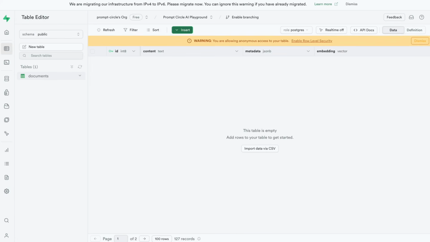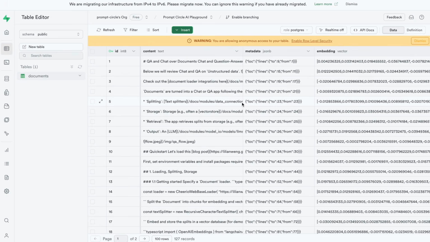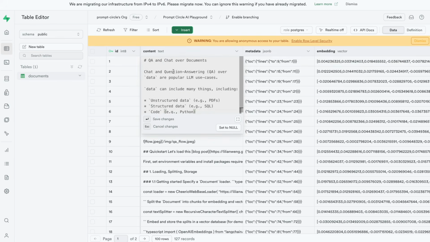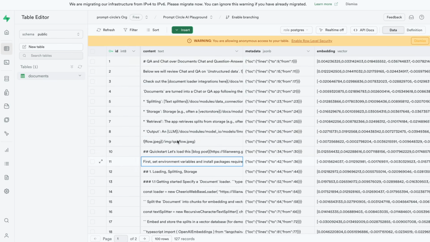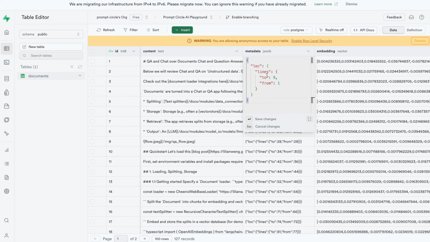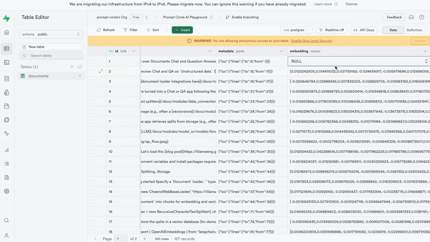And if we go back into our Supabase table, we see a list of documents which have been chunked, and you can see their embeddings as well. So you see the content text right here. This is basically all the chunks that were split using the splitter. We can see the metadata right here as well, and we can see the embeddings. The embeddings basically are the numerical floats which your vector store uses to retrieve information.